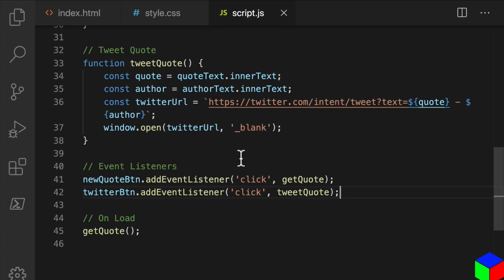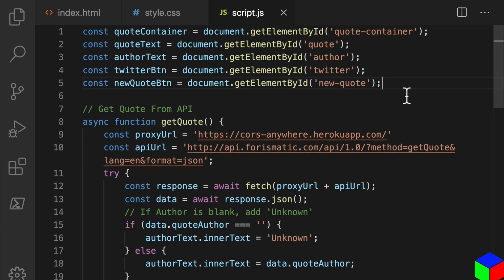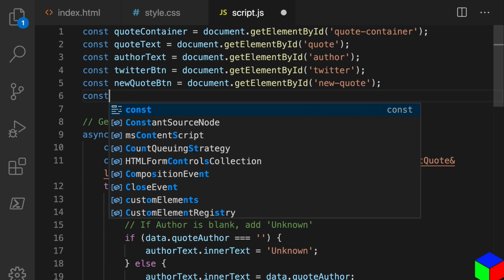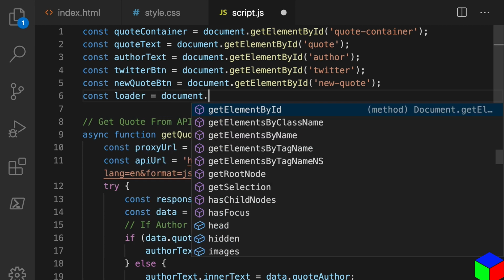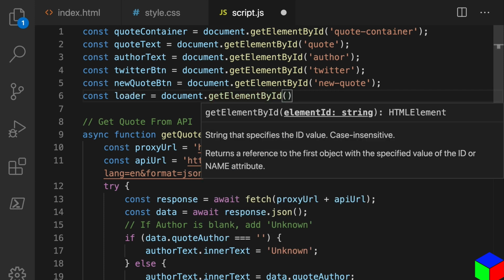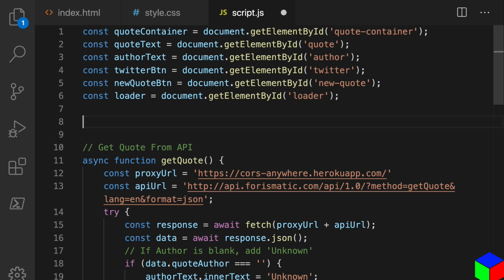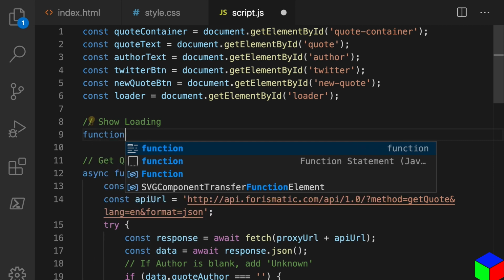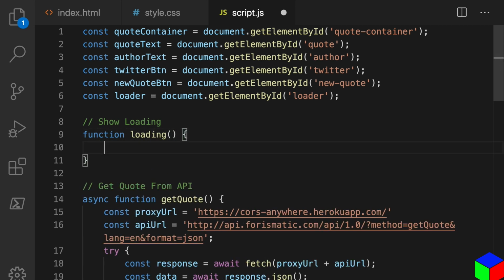And now we're going to go over to our script to actually display it. The first thing we're going to do is add a constant for our loader that is going to equal document.getElementById, bracket, single quote, and then loader. Next, we're going to go down and comment out a title, so show loading. And then we're going to write out our function loading, bracket, curly bracket.